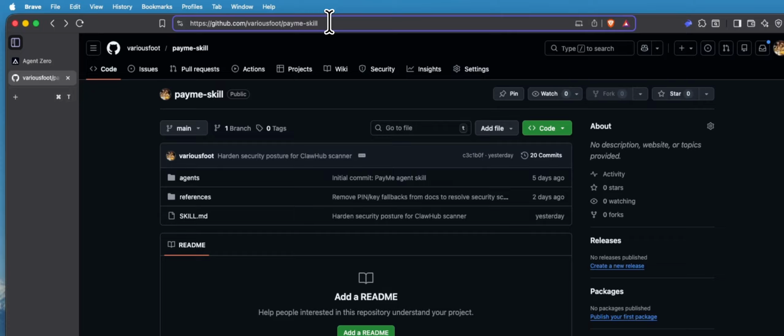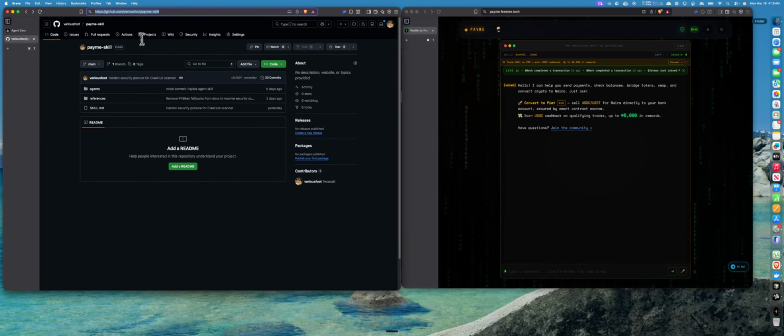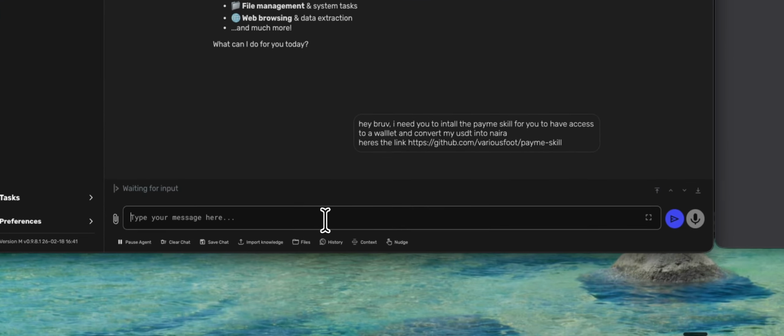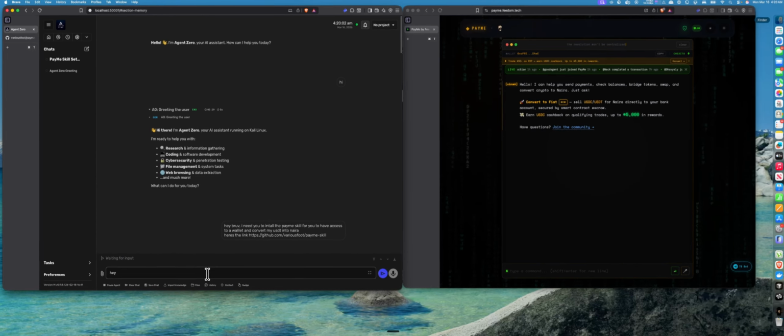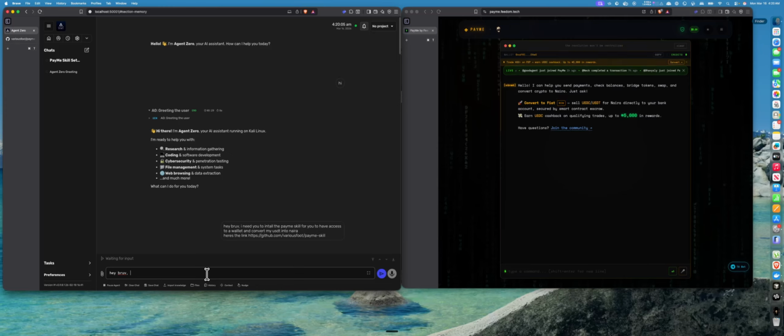So the first thing you want to do is come to the GitHub. We'll be linking this GitHub in all of our posts, so you guys can copy it easily. So you copy this, Control C. This is the repository for the Payme Skill. It's a public folder. You come into Agent Zero and you say, "Hey bro, please install this skill for me." And then you paste it and then you press enter.